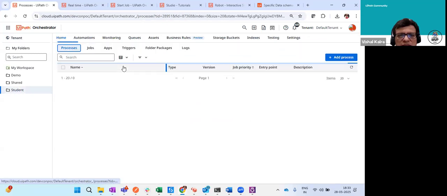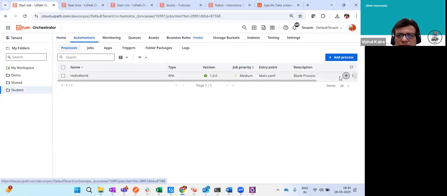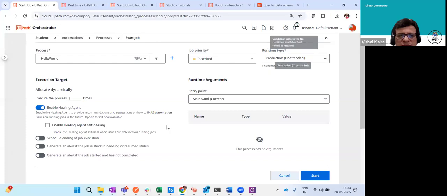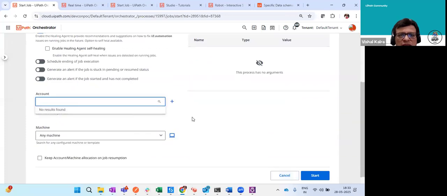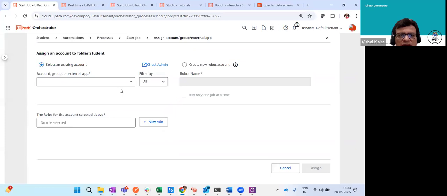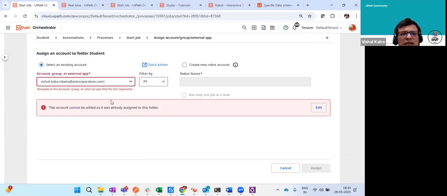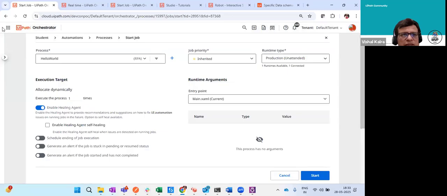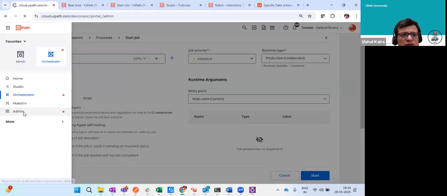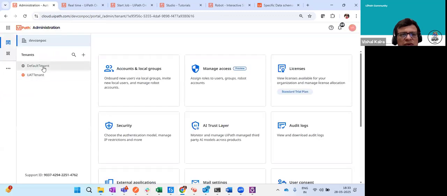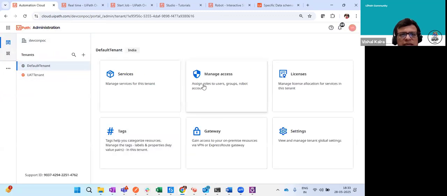Suppose I come here and click on start. I have one runtime, but there is no user robot account. So what I have to do is click plus here and look for my user. But it is not working because my account does not have the proper license. Let me show you how to do it. Let's solve the problem. Go to admin, then default tenant, manage access.